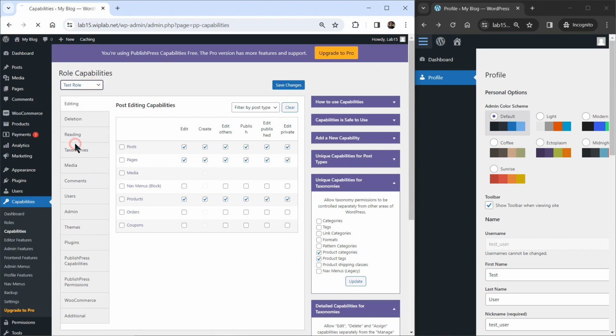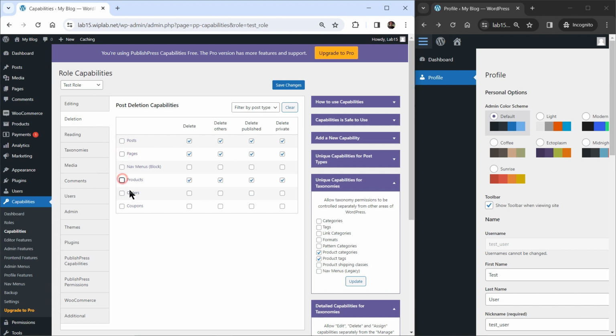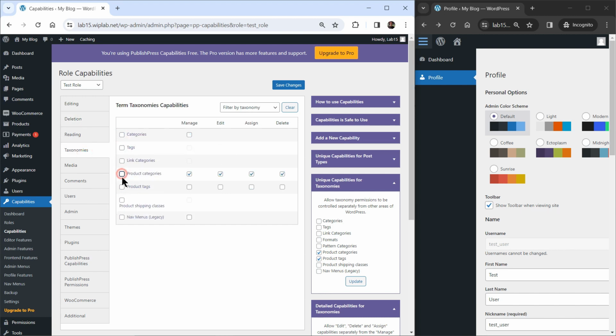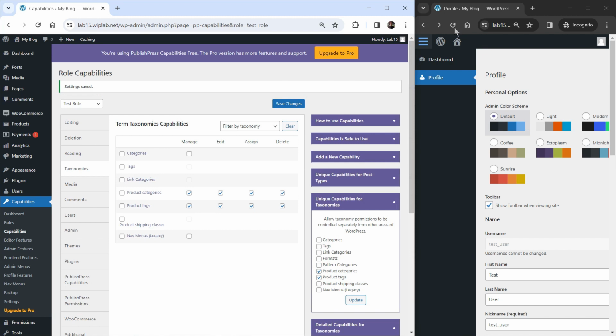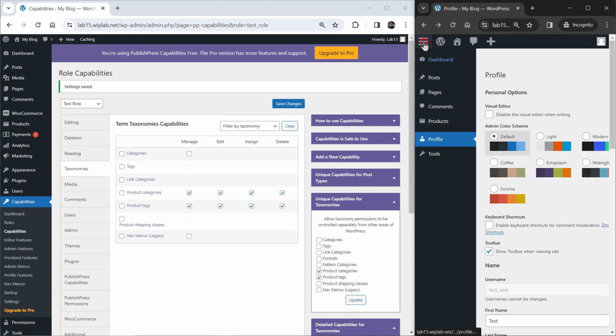Let's select the test role, and just to test it out, let's give him all the permissions. He can manage the posts, pages, products, delete them too, as well as the product categories and tags. Save the changes. And now let's refresh this page here. As you can see, he has all the permissions.